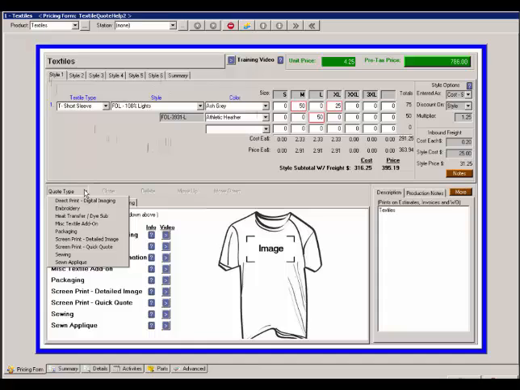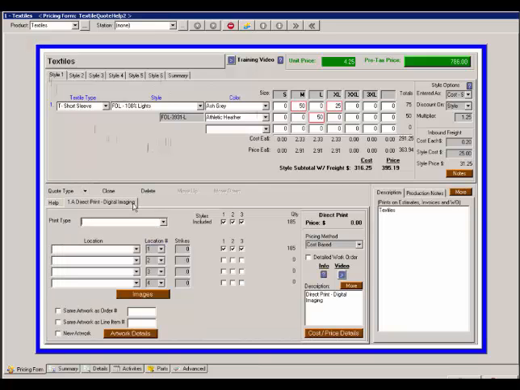If we drop down the quote type menu, the first option is direct print digital imaging. Once direct print digital imaging is open, your first option is print type. This sets the standards for your company and the defaults. You may set up different types of prints for caps compared to t-shirts at different price points. For now, we're going to choose the standard tees.